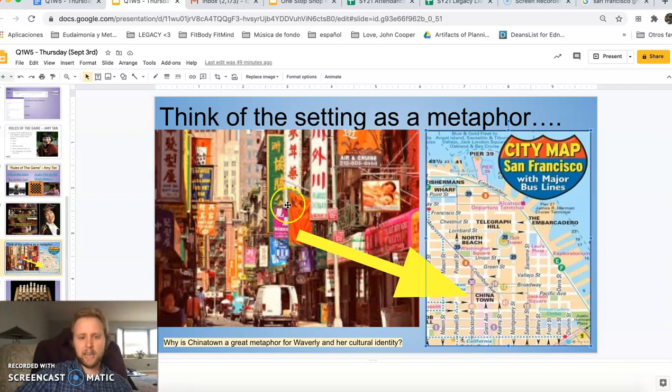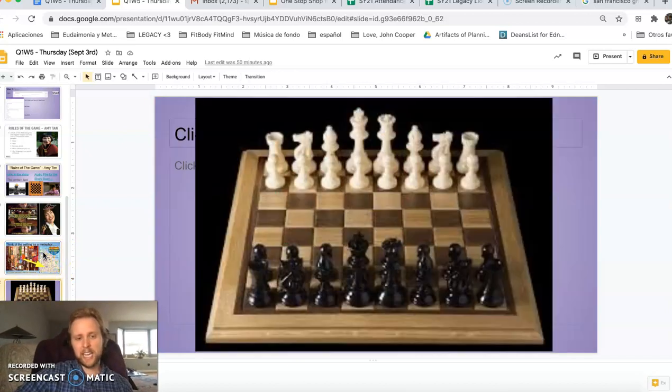Is there a different game inside Chinatown than there is out here in the outside world? Is it possible to be Chinese here and American out here? Or do you have to be both? It's really something that our protagonist struggles with.